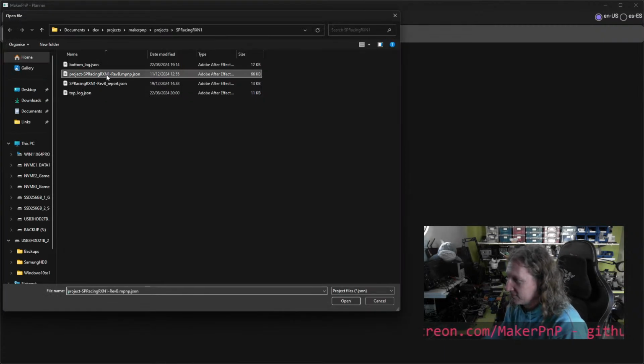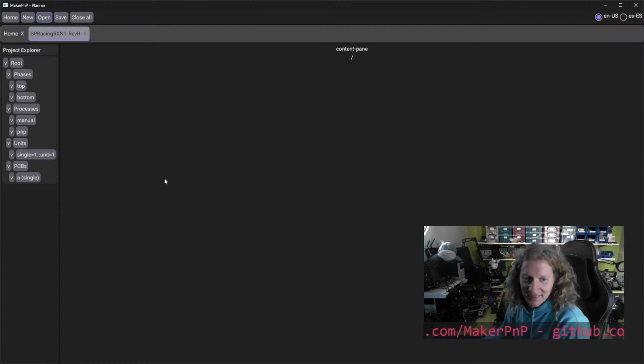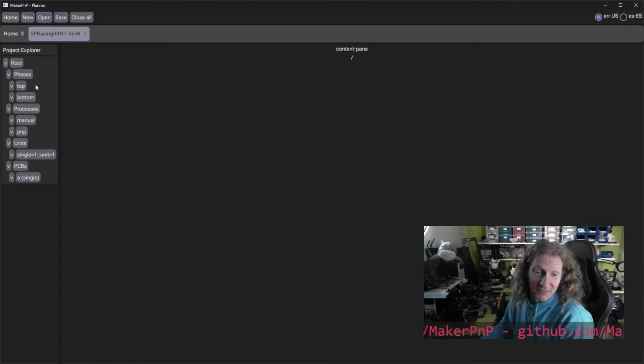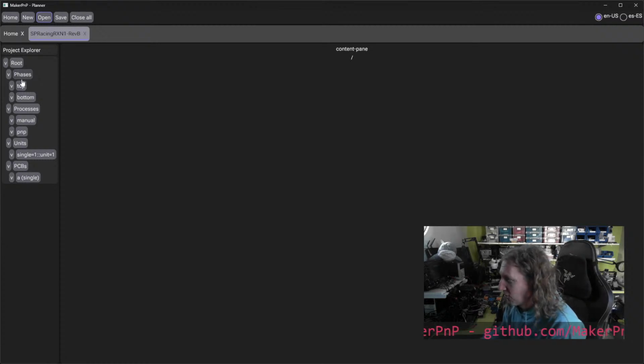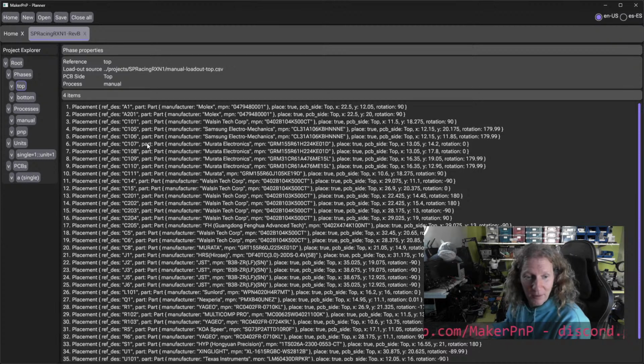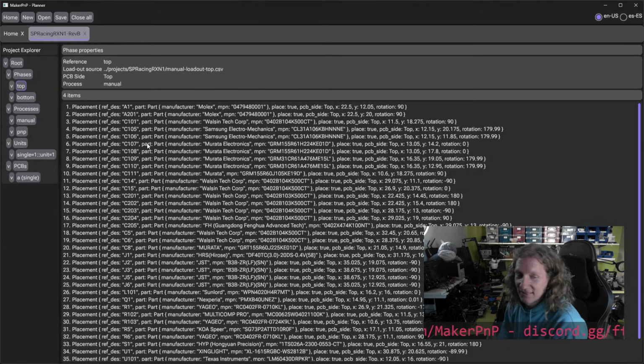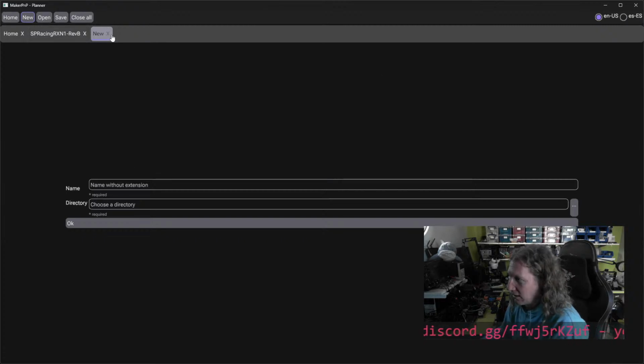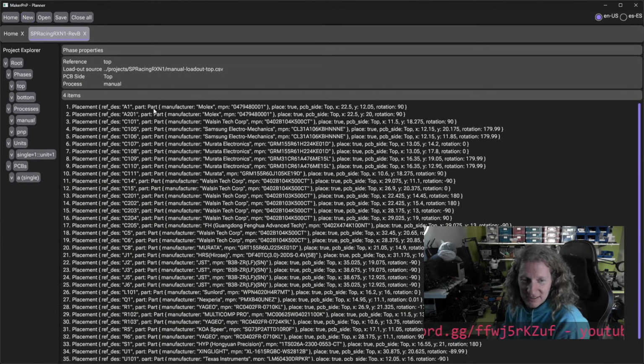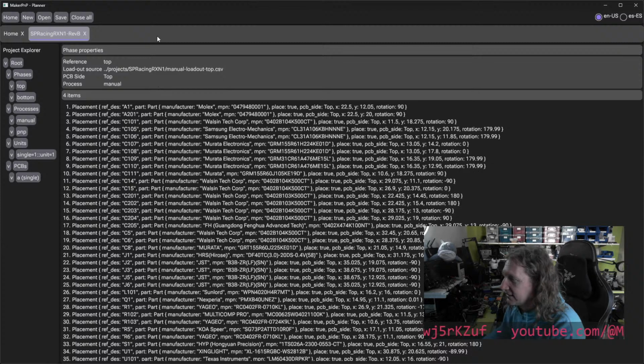We can open one. Here's one. Oh, amazing. There's so much information. I don't even know where to begin. Well, it shows we've got phases, and processes, and units, and PCBs. If we click on one of these, it shows you the list of placements for that particular phase. And that's about as far as we've got with UI, really. We can create a new one and everything like that as well. But we spent quite a while investigating GUI frameworks and settled on Cushy to do it all in. That's sort of where we're at, really.